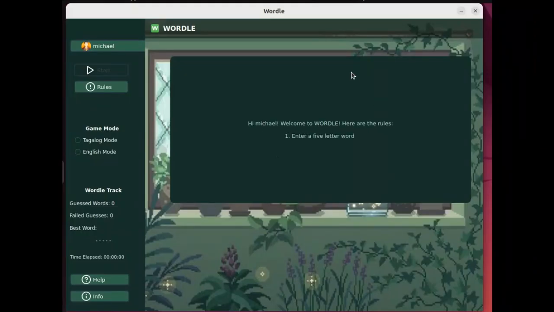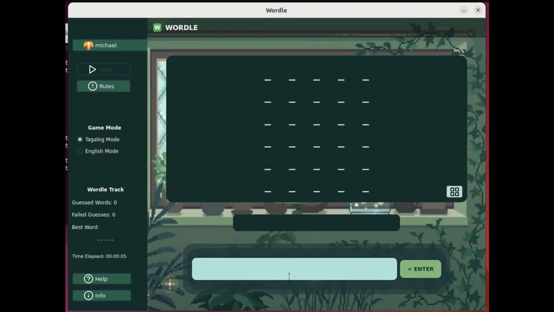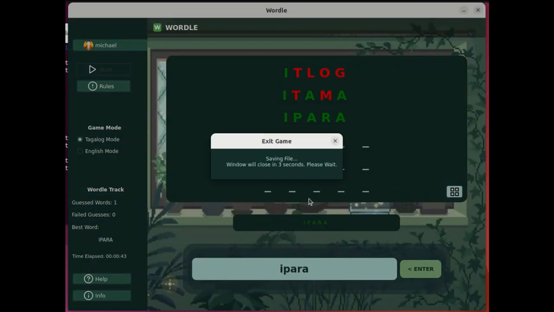Let's choose Tagalog this time. Same rules apply, with the valid words only being in Tagalog. If we choose to exit the game, the exit message box will appear, and the game will save your current account's data before closing.